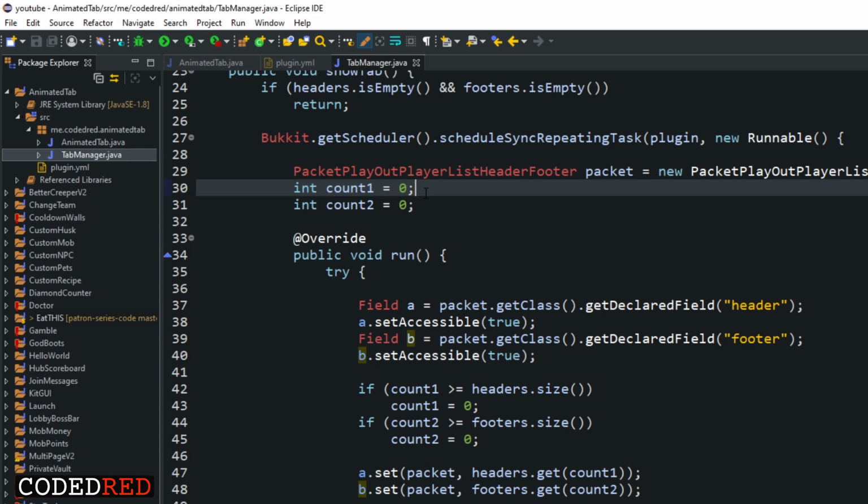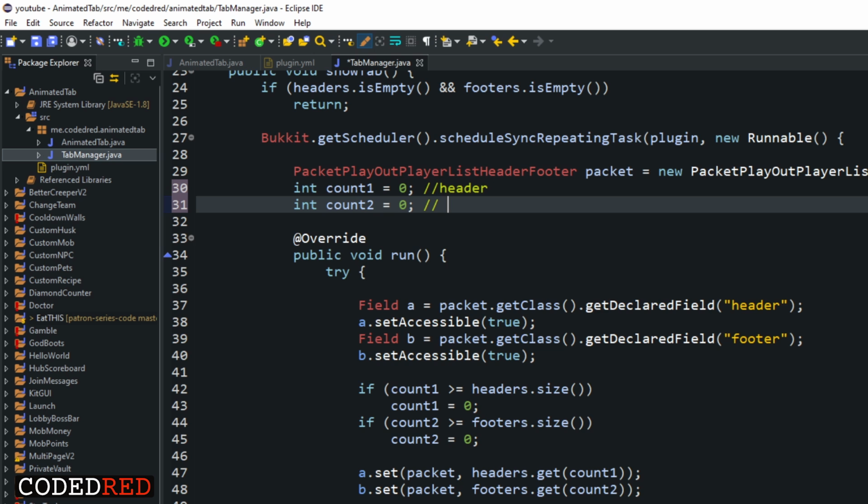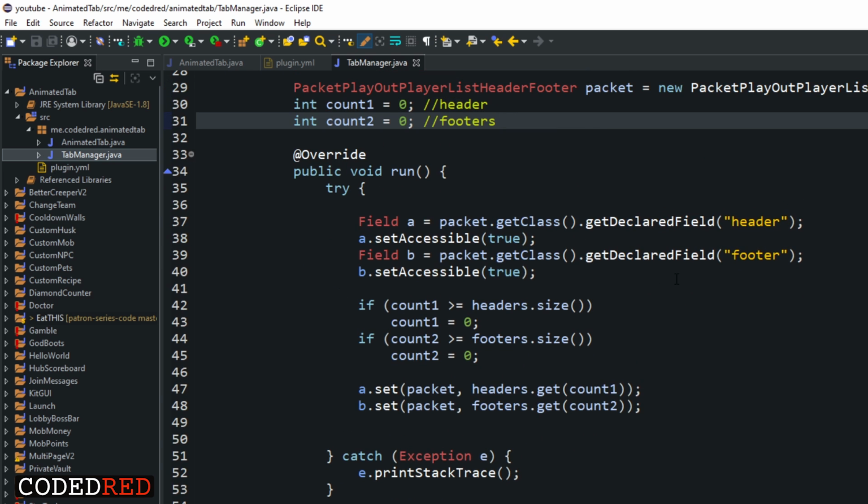So count1 is for our headers, and count2 is for our footers. So if headers is the size of 3, if there are 3 different headers in there, we don't want to keep increasing count to 6 because then we'll get a null error. We want to make sure our count stays between 0 and 2, or 0 and 3, whatever our size minus 1 is, because it's array based. So if we have 3 headers, we want our count1 to stay between 0, 1, and 2. That's what we just want to repeat, 0, 1, 2, 0, 1, 2. So that's how we get the animated effect of it changing.